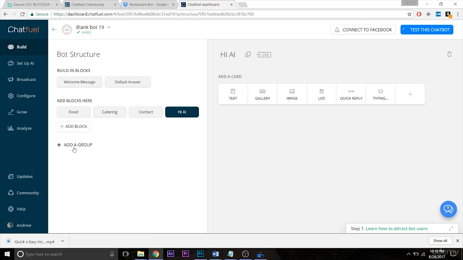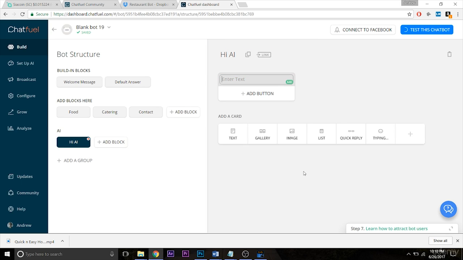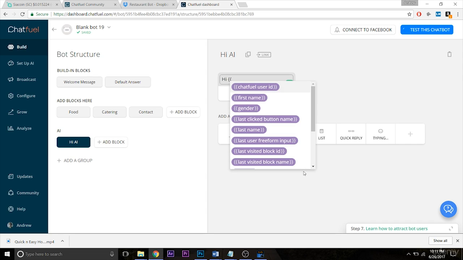And by the way, I'm going to create a new group to stay organized, and I'm going to call this AI. So if you have multiple parameters for artificial intelligence messages and where you want the user to be redirected to, we can create different blocks and keep them organized all in this tab here. So in response to them saying hi, let's say hi, and then, the beauty with chatbots is that you can use information that Facebook already has about the users who are using your bot, which is really cool.